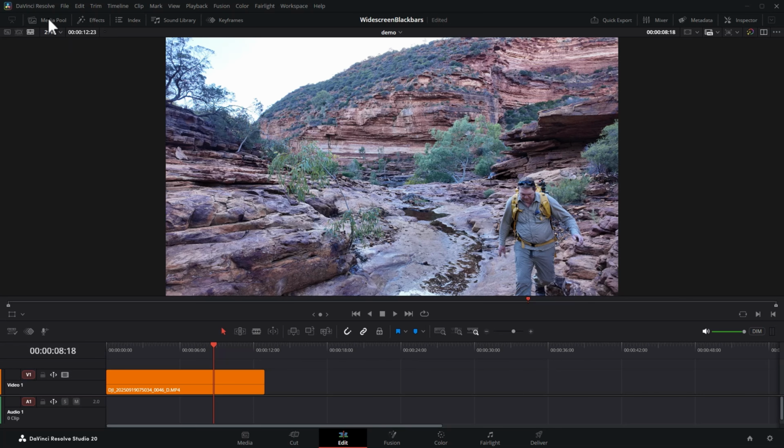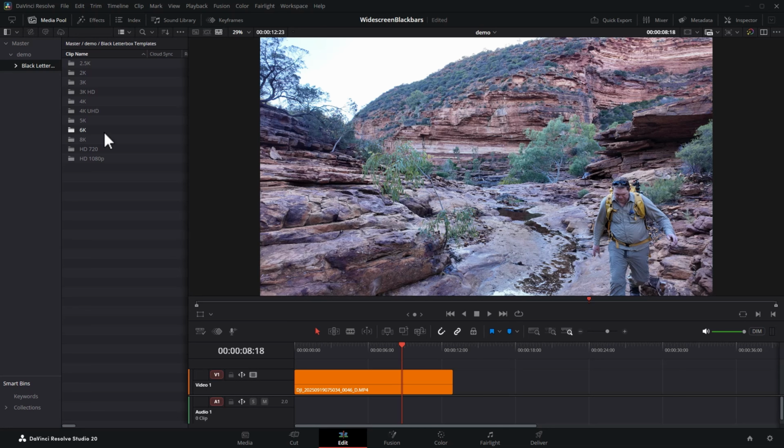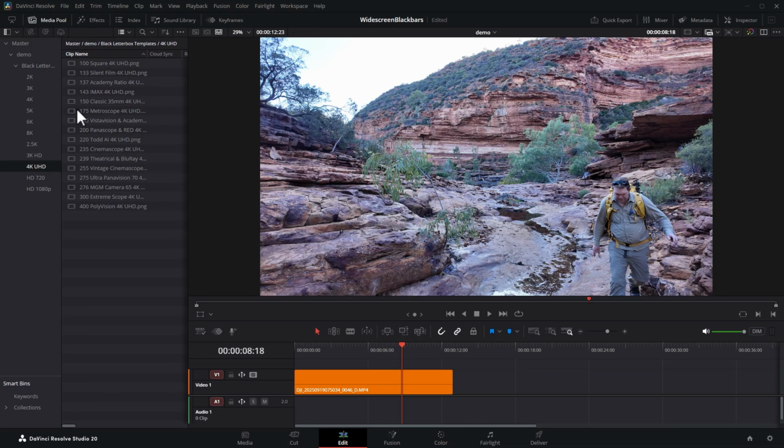For the first version, we're going to come over to the media pool and grab one of these black letterboxing templates. These are simply image files, PNG files that you put on top of your footage to create that widescreen effect. And there are some disadvantages to this. I'll put a link to these ones in the description, but first of all, choose the timeline resolution. In our case, it's 4K UHD. Open that up, and then you've got all of these PNG files.